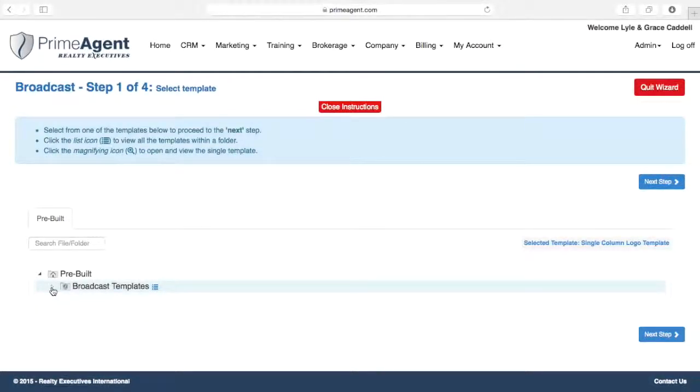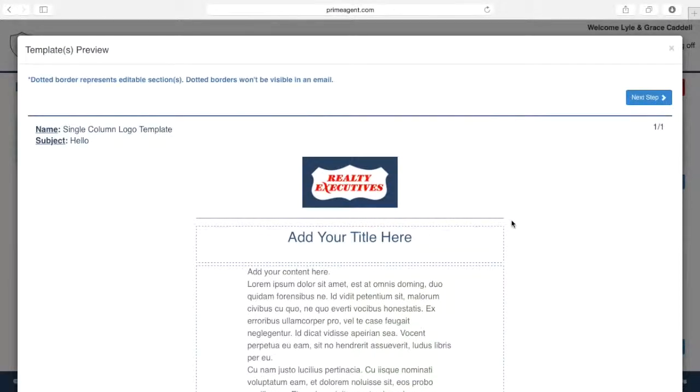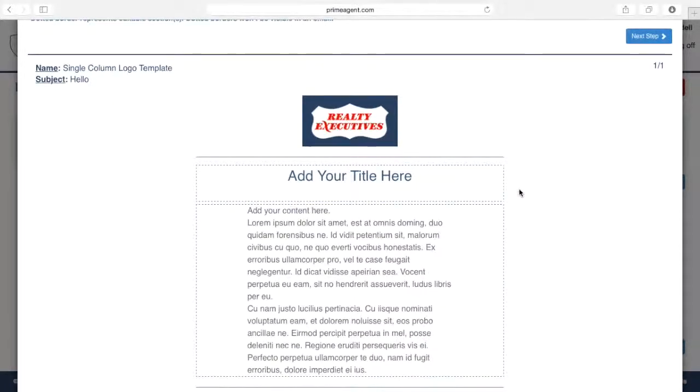When I open the broadcast templates, currently we have one option. To preview that template, simply click on the magnifying icon here and it will open up a full preview. This template includes a Realty Executives logo at the top, and then you will notice these dotted borders which represent the areas within the email that you will be able to edit.